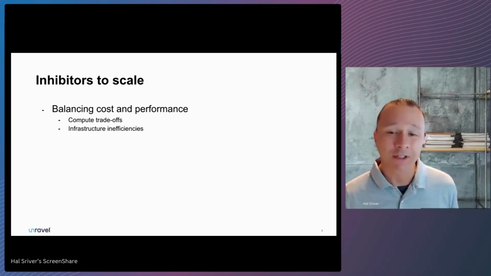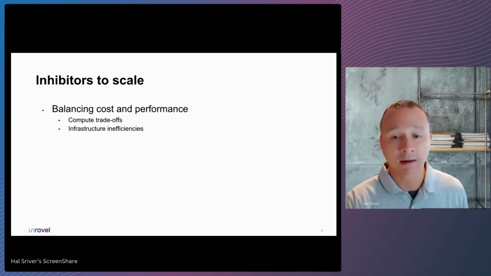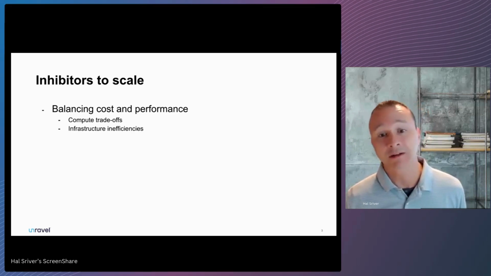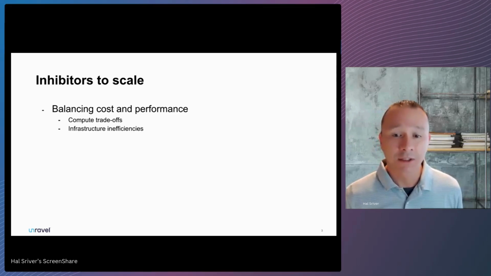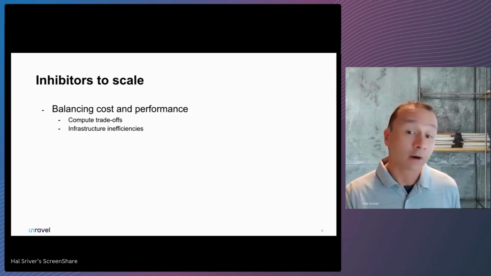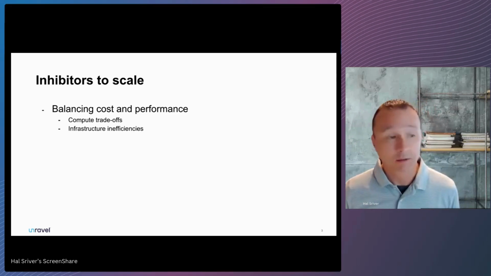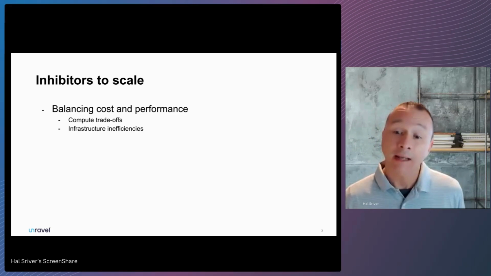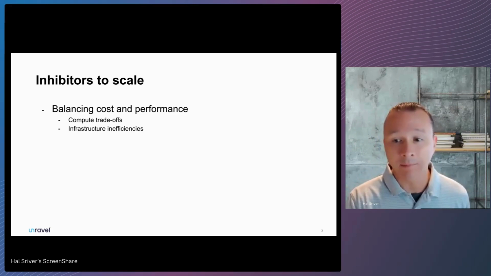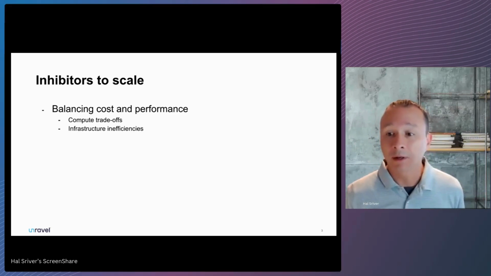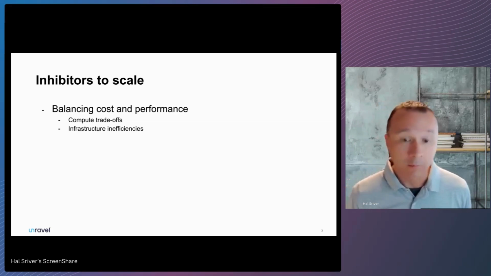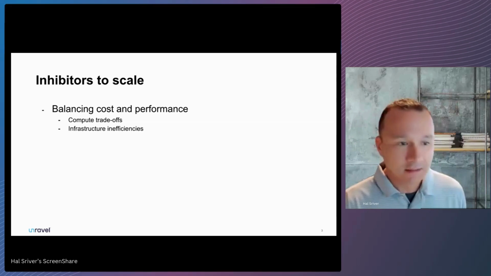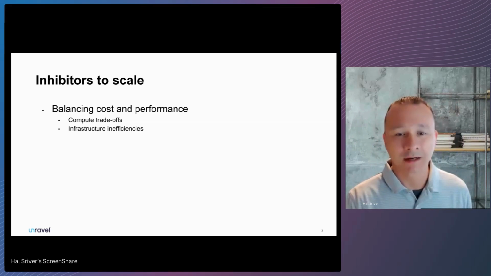The first one here would be just balancing cost and performance, right? This is a huge one, and that's why I put it first here. So just simple things, or you think they're simple, such as compute trade-offs, right? So knowing, for example, what type of warehouse should I select so that way I can get performance if I'm, let's say, a data engineer, but also at the same time being cost effective. It's not very straightforward, as a lot of you might have already realized.